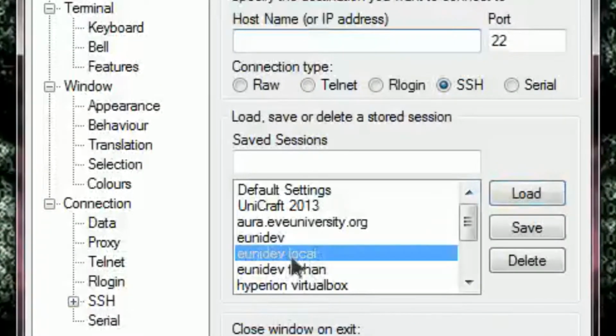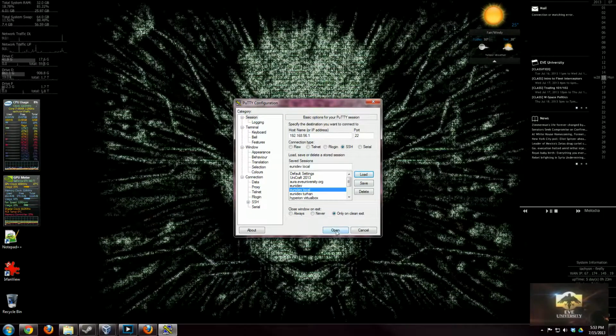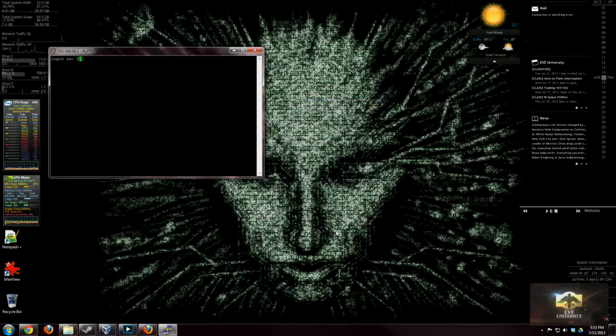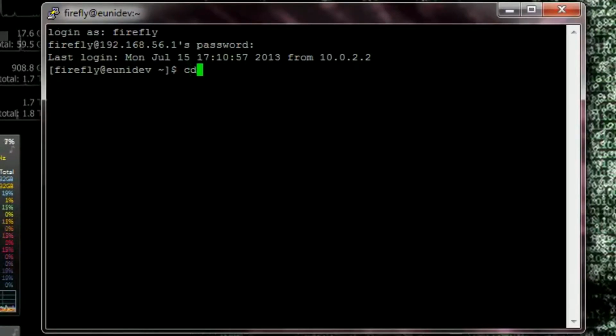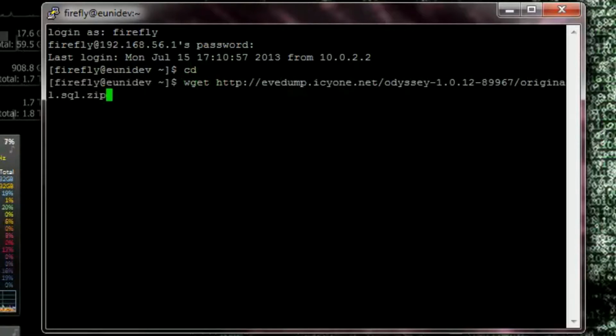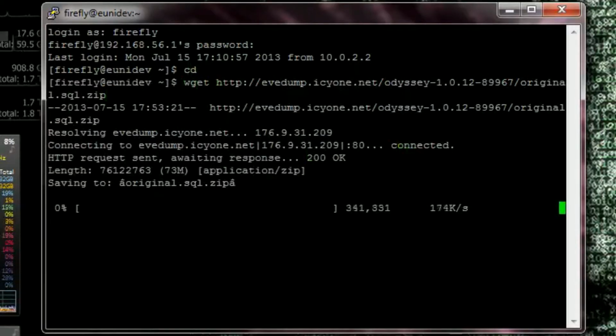You'll see that I have made an E-UNI dev local entry, and all that really does, if I load it, is just log me into my IP address 192.168.56.1, just like in the previous video. So I'm just going to open that and log in as myself. And now that I'm here and I'm in my home directory, just cd to make sure, then I'm just going to do a wget for that URL that I copied out from the browser and wait till it downloads. And it might take a little while, so I'm just going to pause this video until it's complete.